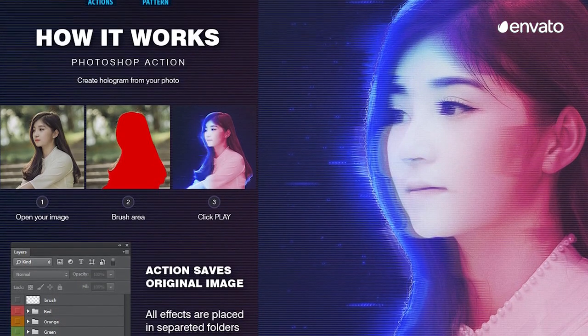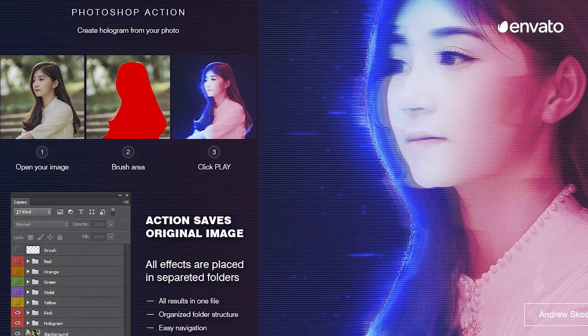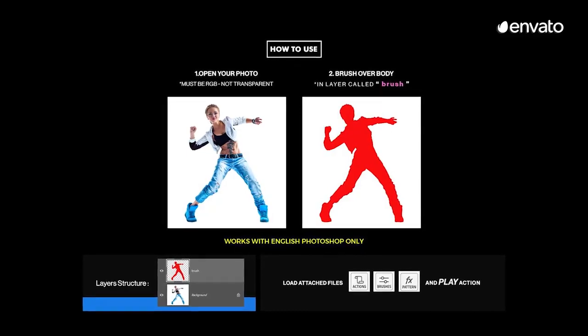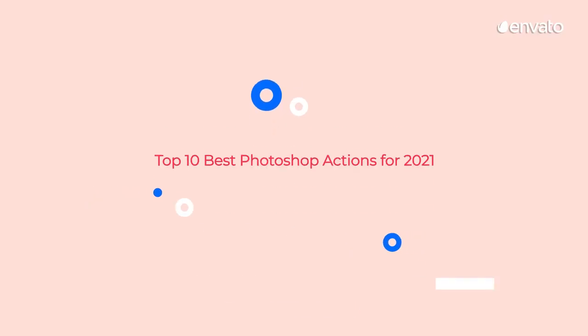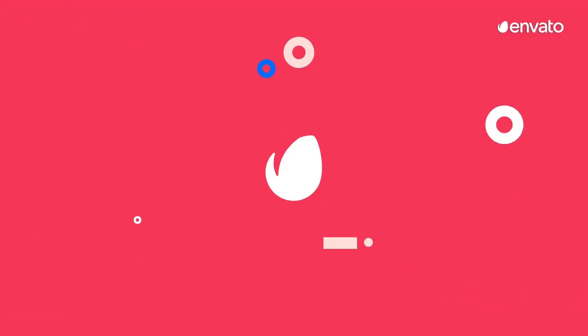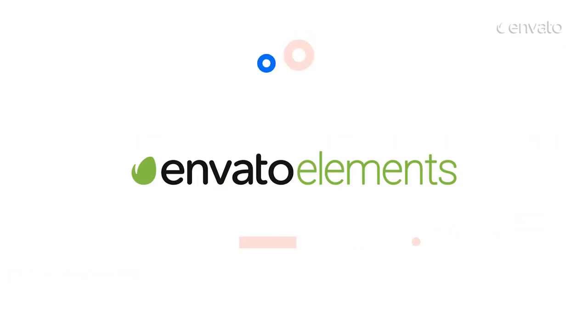Photoshop is the most downloaded image editing software in the world. Today we're showcasing our Envato Elements Top 10 Best Photoshop Actions for 2021. All items featured in this video are available with a subscription to Envato Elements. Find the link in the description below.